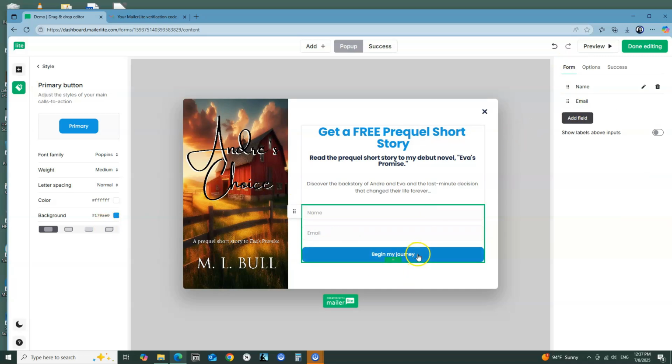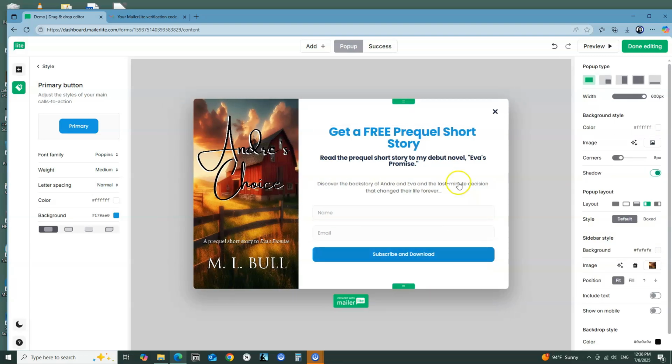You can change whatever it is that's on the actual button. You can delete what's on there and put subscribe, or you can add something and put subscribe and download, something like that. And that's how you can change that. But that's how you can actually create a pop-up form.